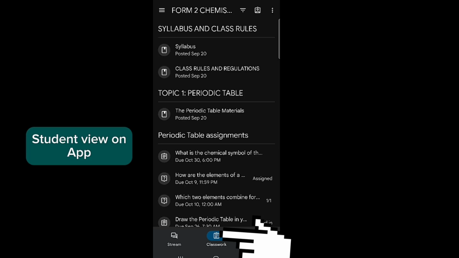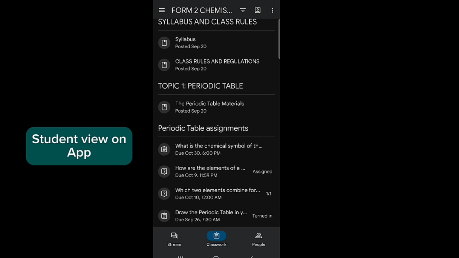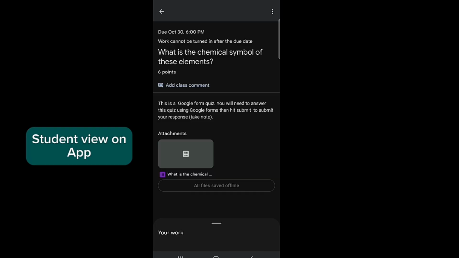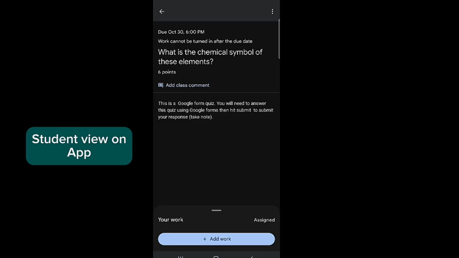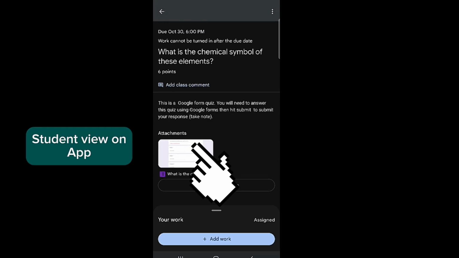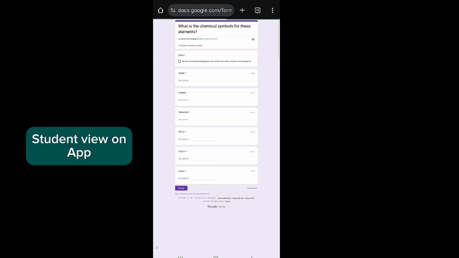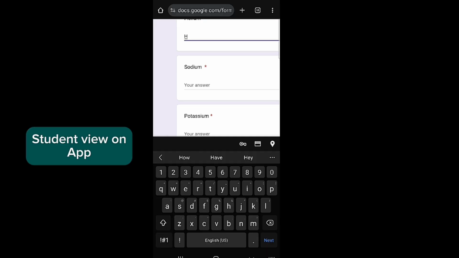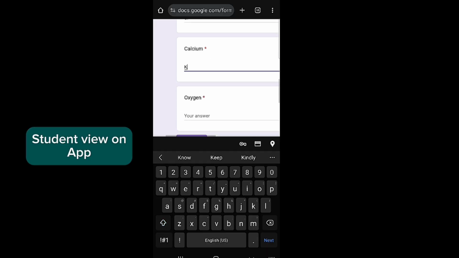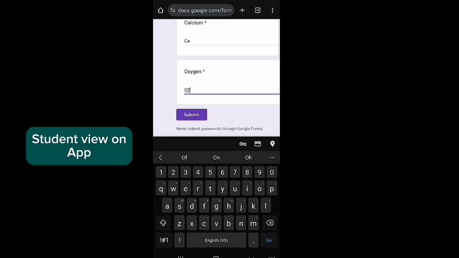They can also go to their classwork section, and on the periodic table assignment folder, they're going to see this quiz I just sent to them. So it's going to be at the top because, again, this is a recent work I assigned to them. So once they open it up, they're going to see the attachment here, and then they can just click to open up the form, and then make sure to turn on this box which says record this email as their email, and then of course go ahead and answer the question by writing the answer, right?